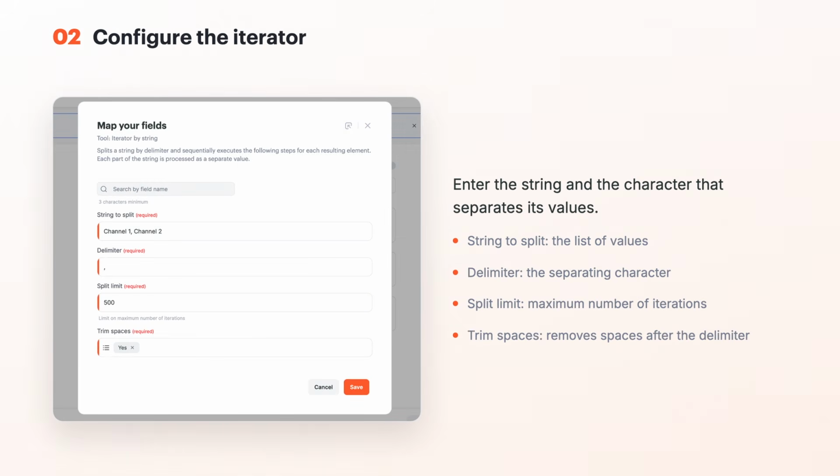In string to split, enter your list of values, the Slack channel IDs. In delimiter, enter the character between them, a comma. Split limit caps the iterations. If values have spaces after the delimiter, turn on trim spaces.